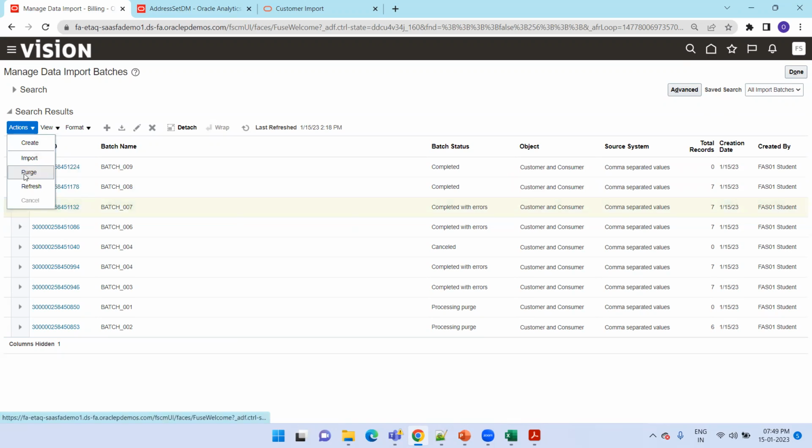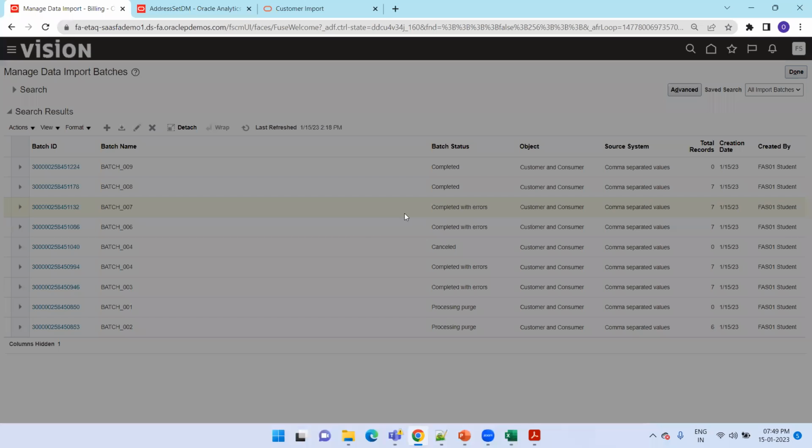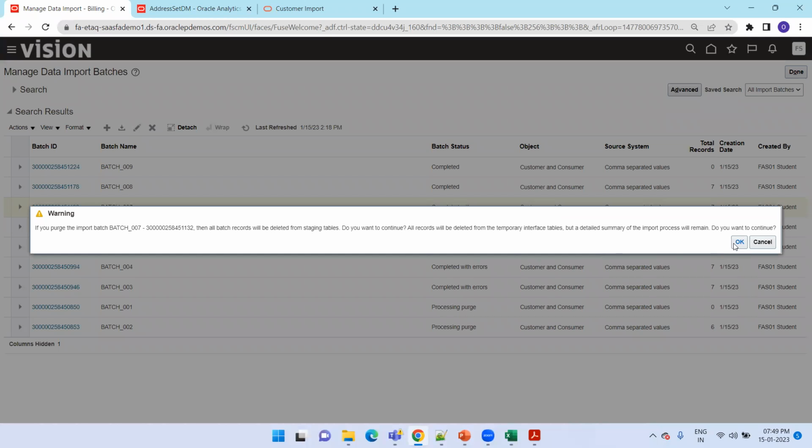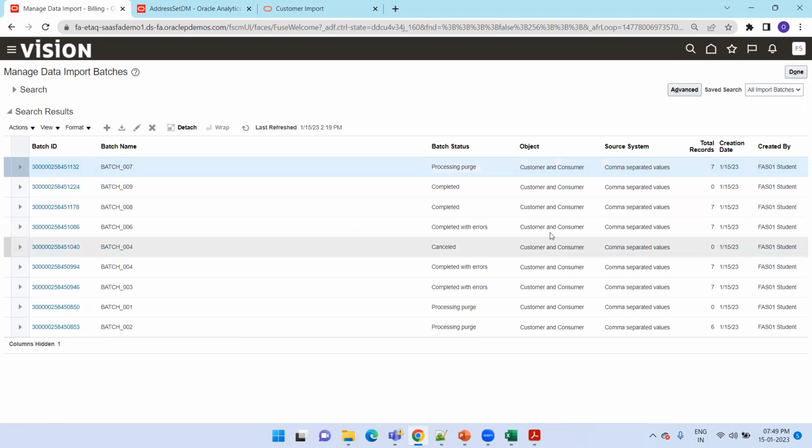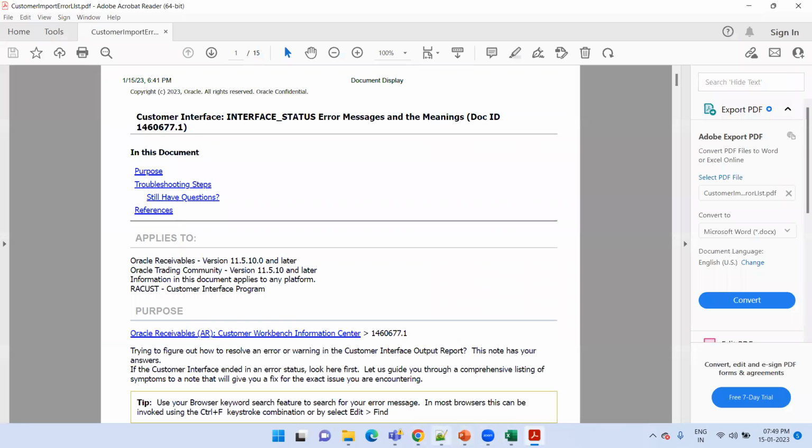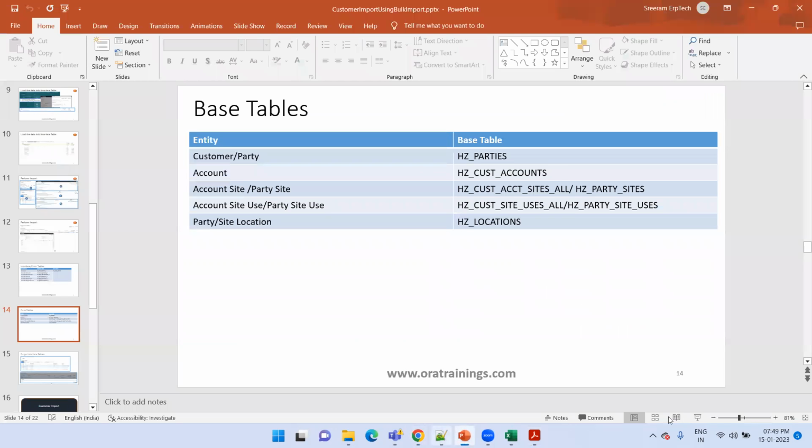You click on Action, click on Purge. This will delete the data from the interface table. And when you perform the import, you'll not have any accidental issues while processing by the program. That's the reason you have to purge it periodically whenever you don't require it.